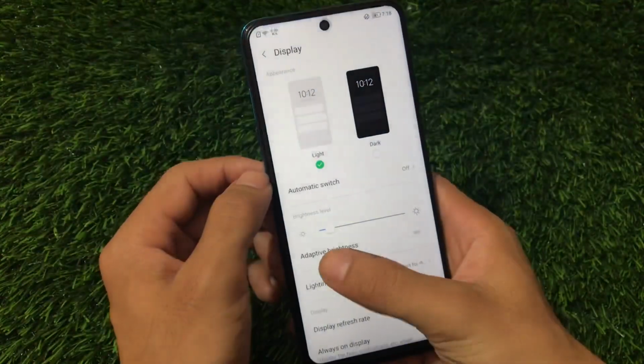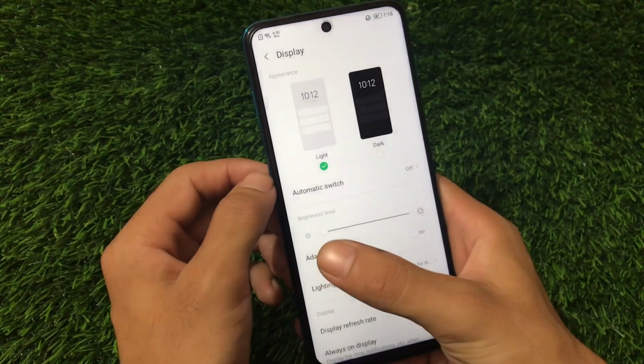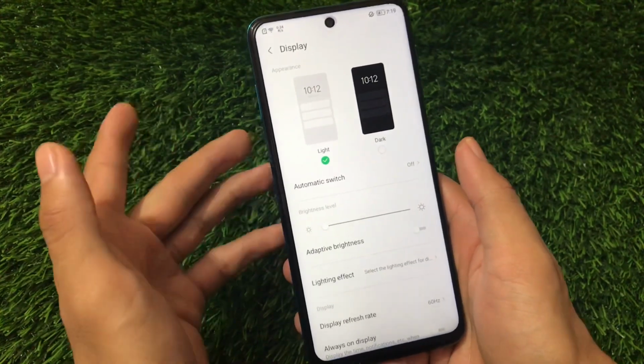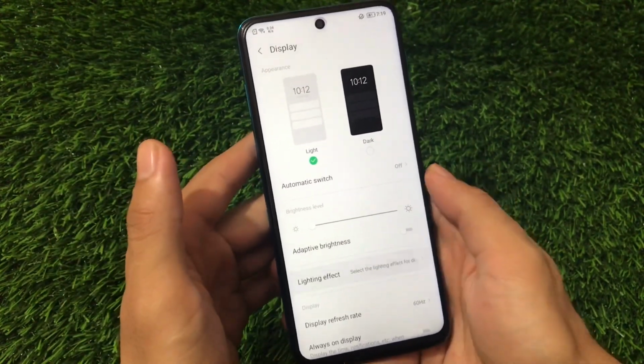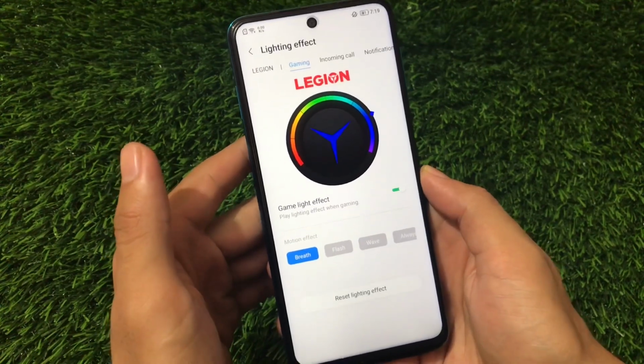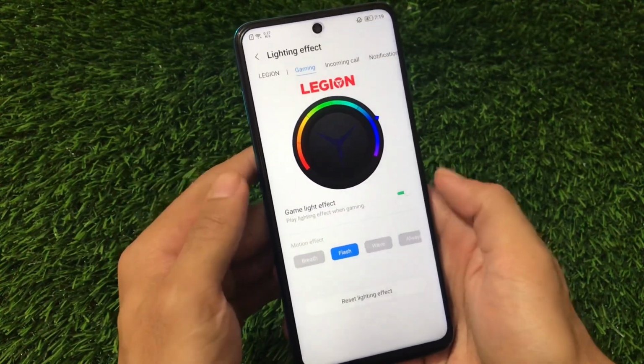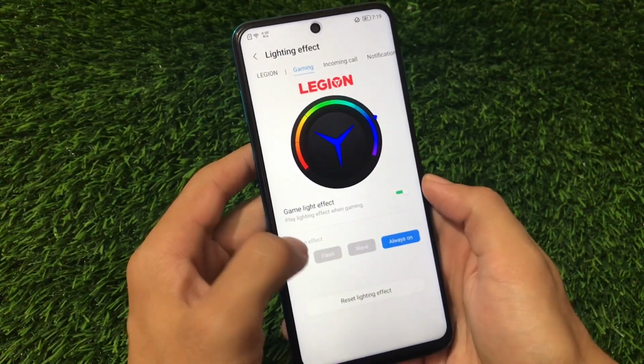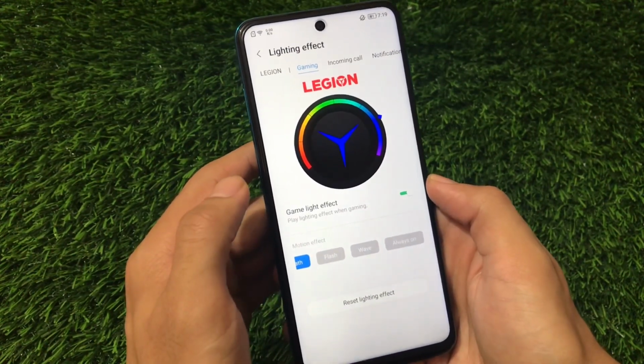You can see this looks a little bit off, with some issues here and there. Whatever kind of things we are using, we have to admit that this is a portrait ROM, so you might get these kinds of things. Also, we have this lighting effect that looks amazing. You can choose this flash one, we can choose a wave, we can choose the always on. Whatever we love to choose, we can choose.